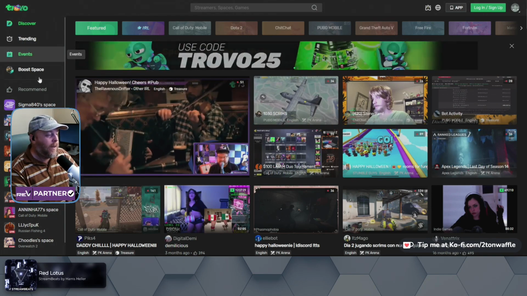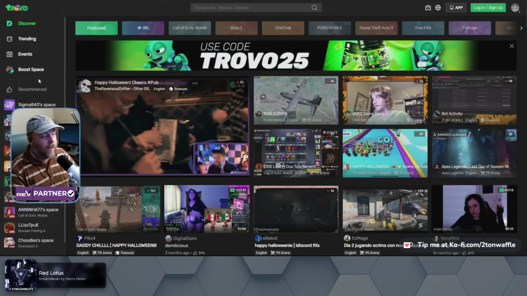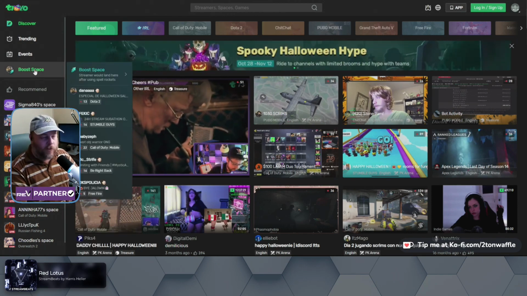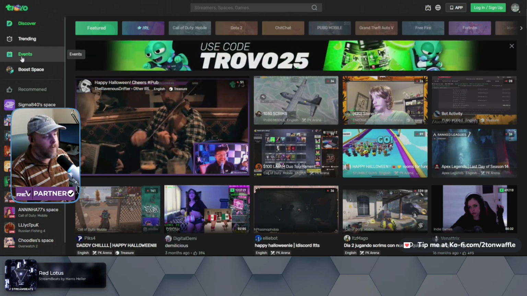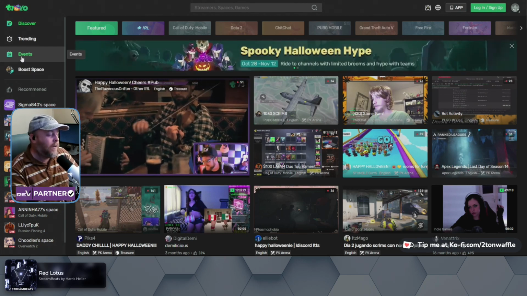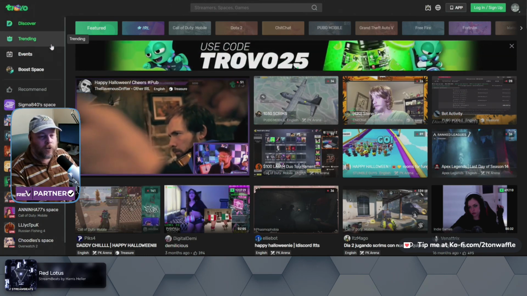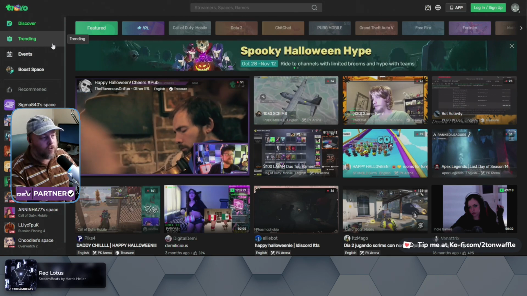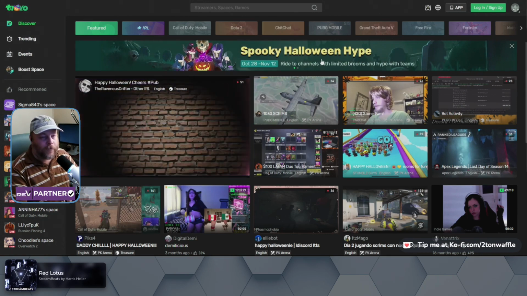You'll have the listing of recommended over on the left hand side, and you also have a boost space, which we'll get into later. Events, if there's any events going on or are going to be scheduled within the next couple weeks or so. You also have a trending page, which is a trending title or trending streams. But the first thing is to actually get started with an account.